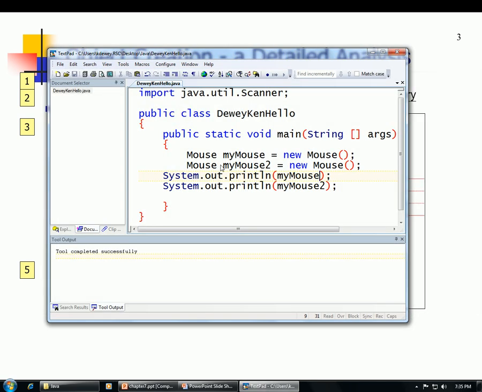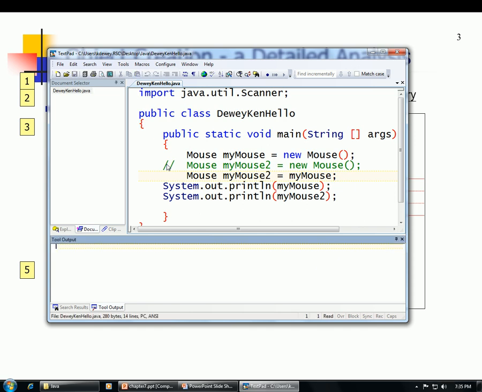Now, what if, instead of doing this line here, what if I said Mouse myMouse2 equals myMouse. So I said, I want a new object called myMouse2. What type is it? It's Mouse. What is it equal to? Is it equal to a new mouse? No, it's equal to whatever myMouse is. So now they're at the same position. Right. So let's see what we get.